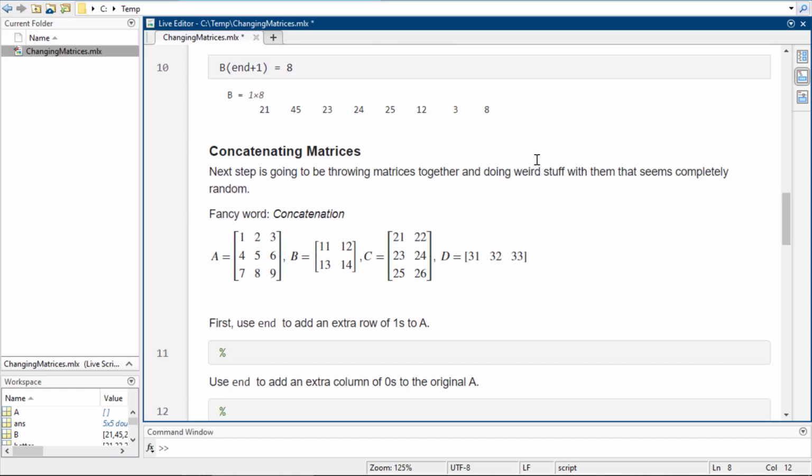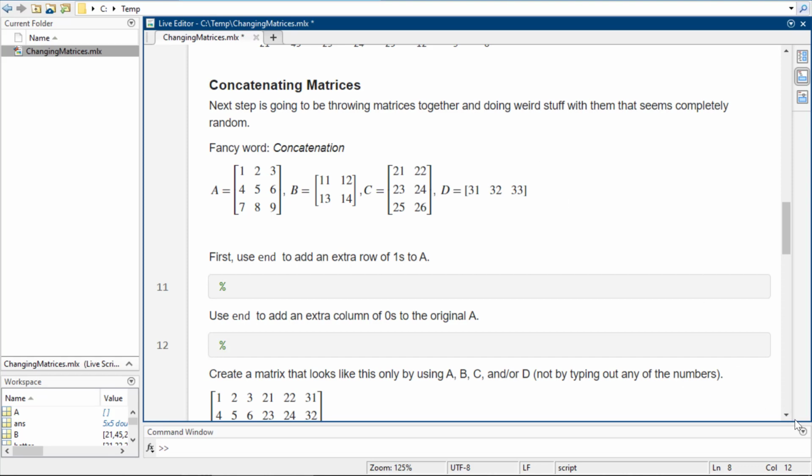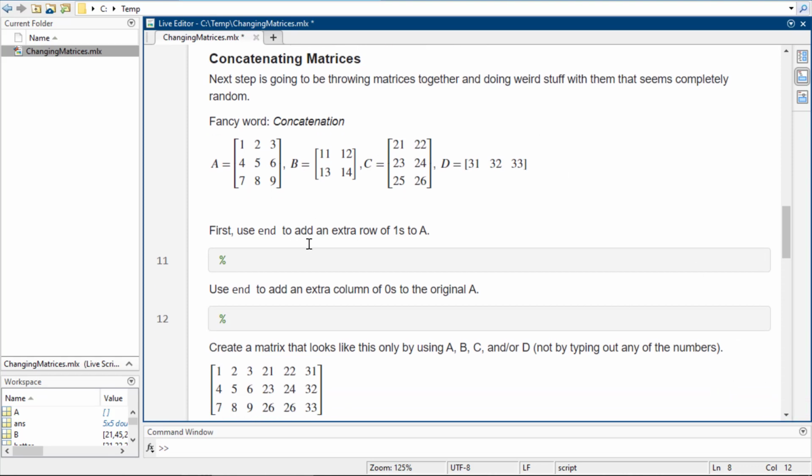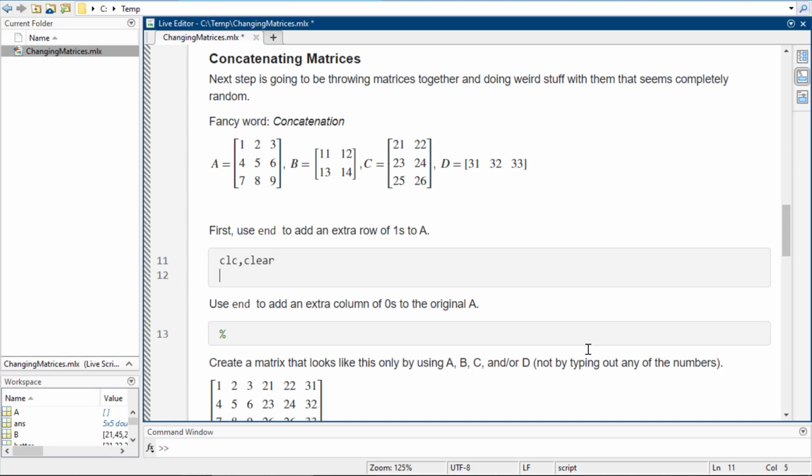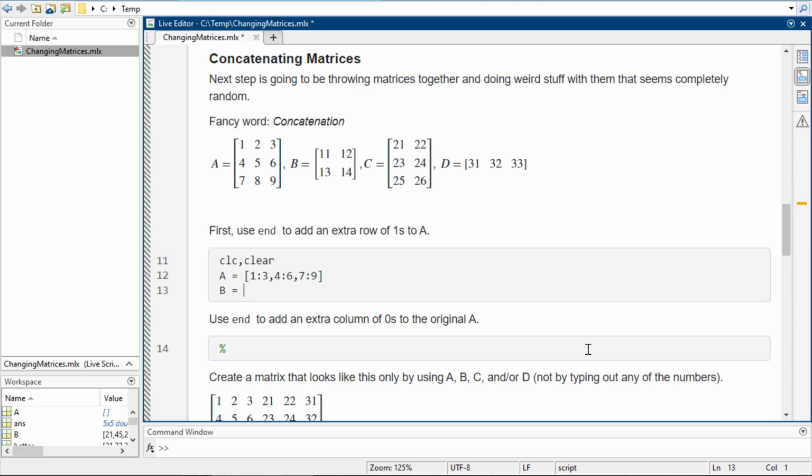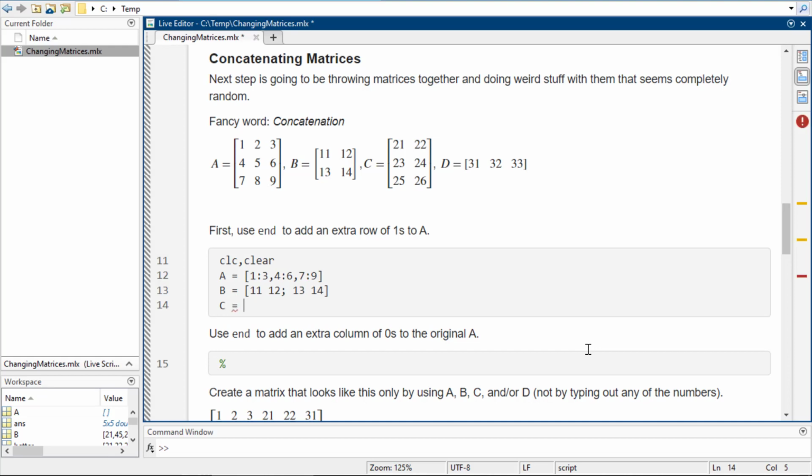Okay. Another fun thing to do that seems like it's kind of a waste of time until all of a sudden, as with everything else, when you need it, you're like, thank goodness I can do that, is that we're going to be throwing matrices together and doing something called concatenation, which is basically shoving stuff together. So I'm going to clear all this from what I had before. So A is 1 to 3, 4 to 6, and 7 to 9. B is going to be 11, 12, 13, 14. And C will be, I'll just type it, 21, 22, 23, 24, 25, 26.